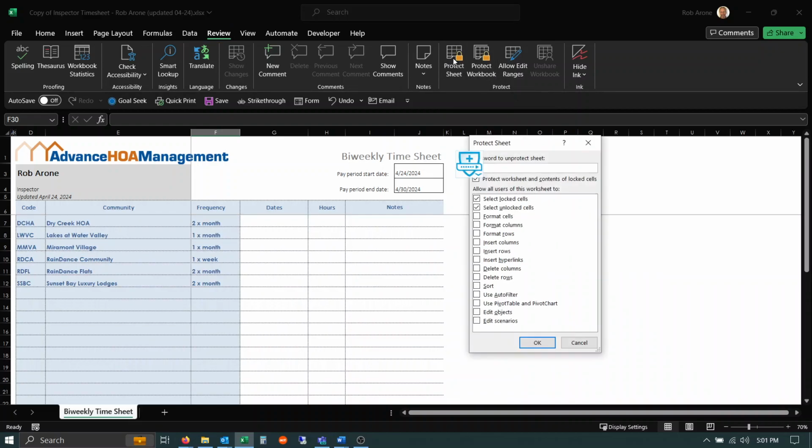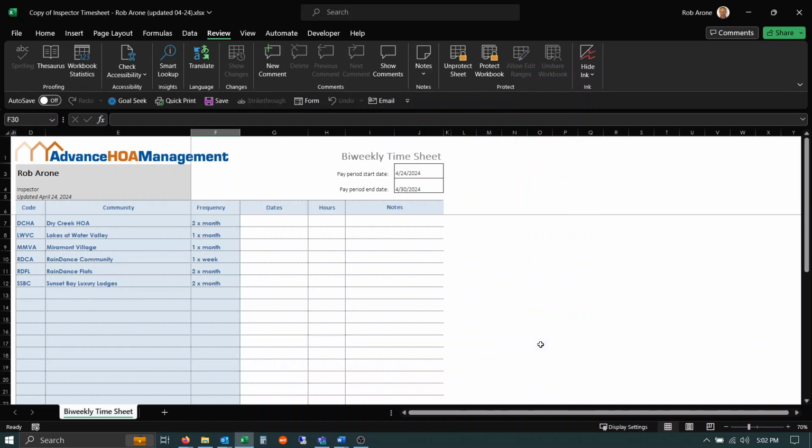I'm going to toggle it. Again, I'm not going to put a password in here. I'm going to take the defaults and say OK. And now, when I select this, I worked on the second and the third, I put in 3 hours, and when I hit enter, watch what happens. This is a cool effect. It just goes right down to the next field, which is pretty neat.